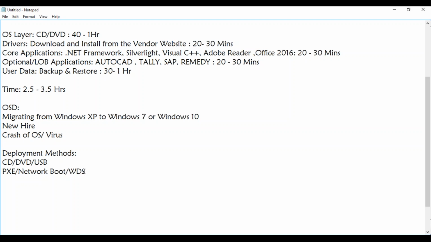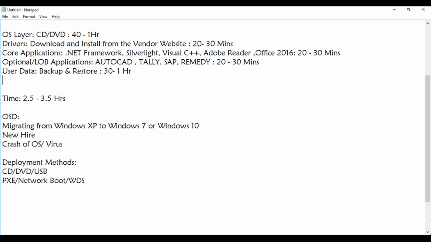Okay, we are done with the deployment methods. I think there's one little part I've missed in these layers, which is the custom settings, because we are talking about corporate images. There is something called custom settings. So guys, can you give me a couple of examples of custom settings?